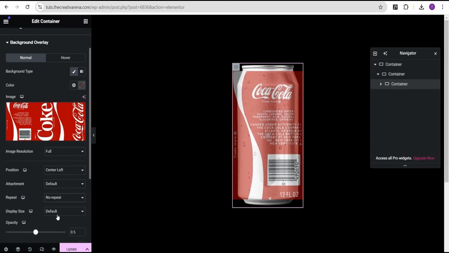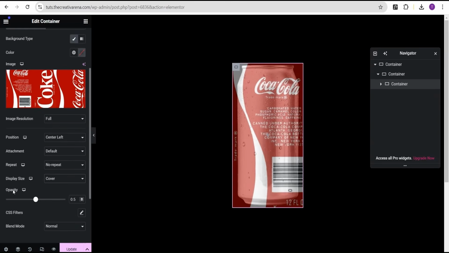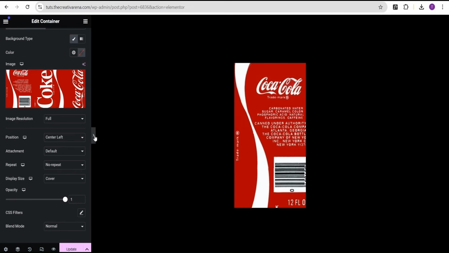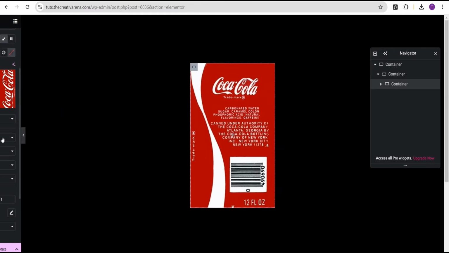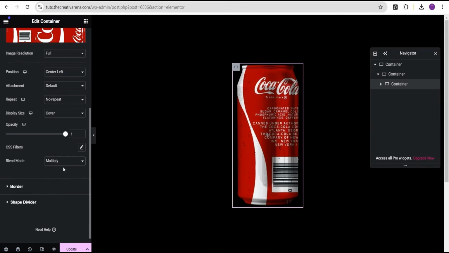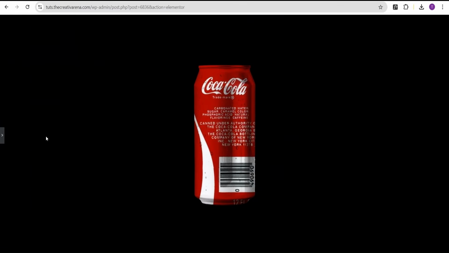Okay, and then we're going to come over to the repeat. We're going to set the repeat to no repeat, and then for the display size, we're going to set it to cover. Okay, and then we're going to come over here for the opacity. We're going to set the opacity value to 1. Okay, so we'll now have this. The next thing we're going to do is come over here to the blend mode, and set the blend mode to multiply. Okay, now this is what we'll have here, as you can see.